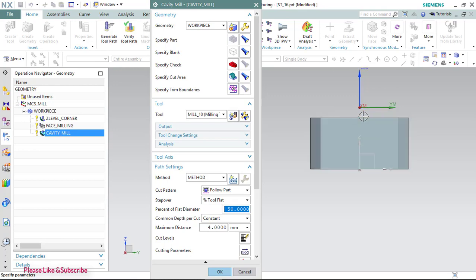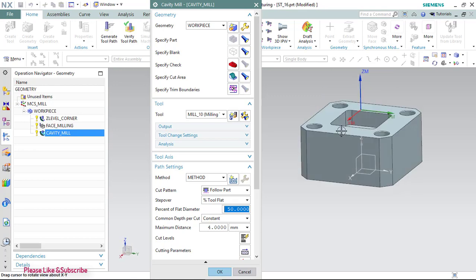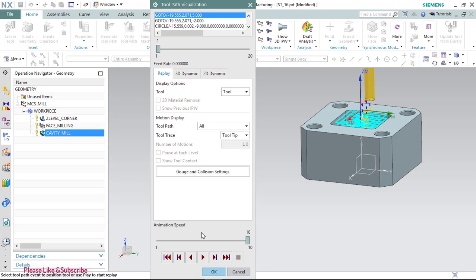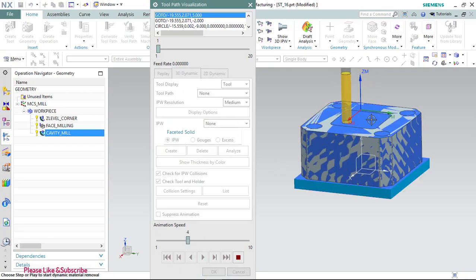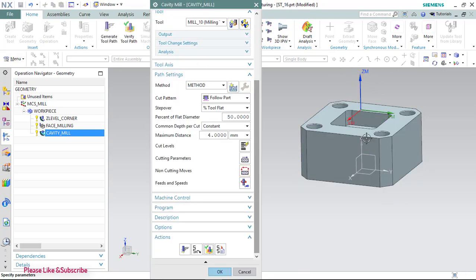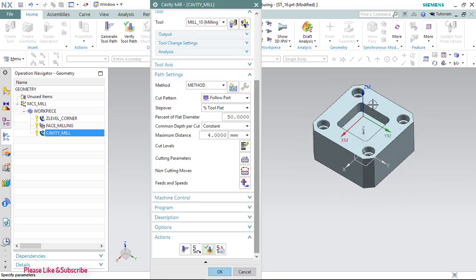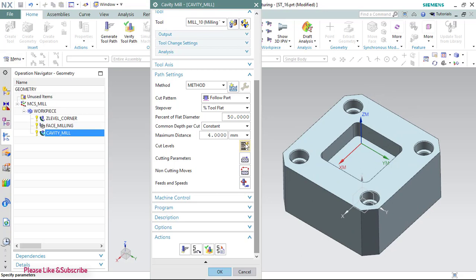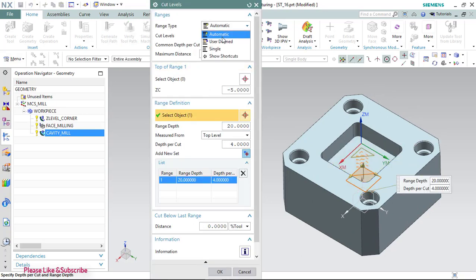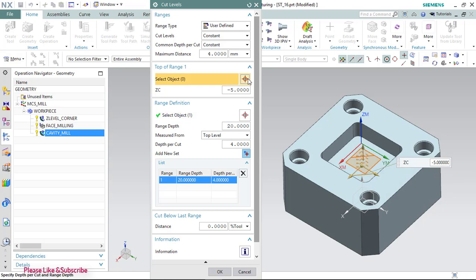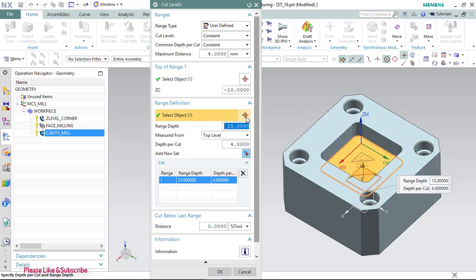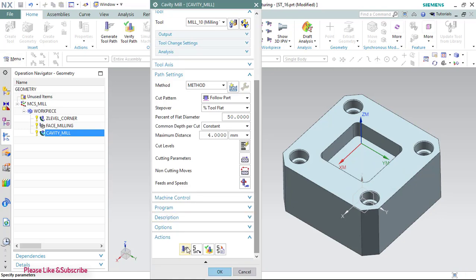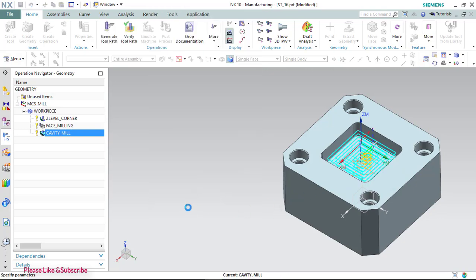As you see, this is starting from the free area. We have to avoid this. How? Let's check. This is the top of the surface and the bottom of the surface selected. Okay. Yes, great.